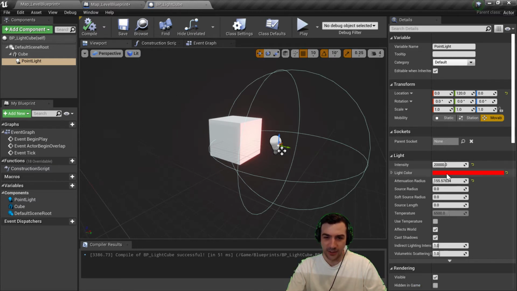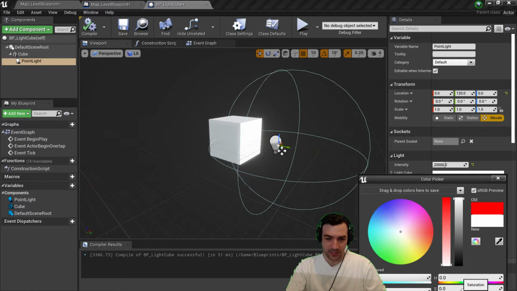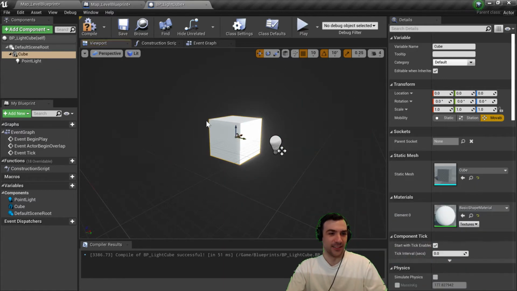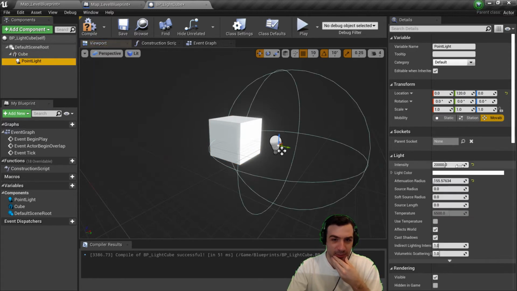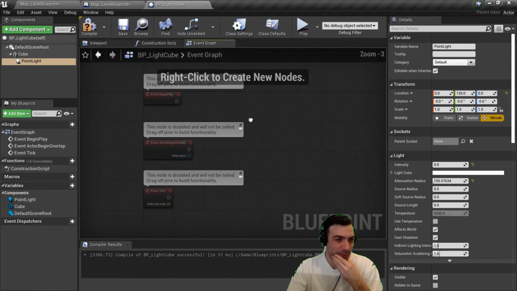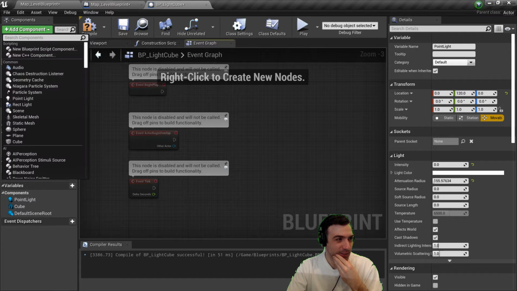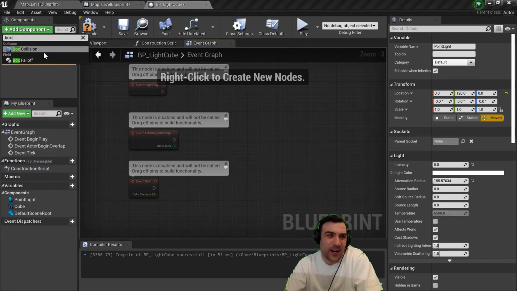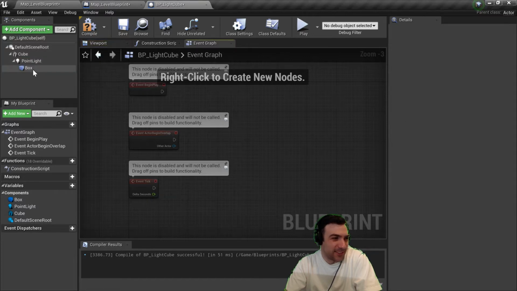I'm going to go back and bring my light down to the basics. I'm going to keep the color of this the same. I don't need it to be green because I'm going to do some other stuff with the color of the light. And I'm going to bring the intensity back down to 0. If I go to the event graph, it makes me remember the next thing I need is an overlap trigger. So I can go to box trigger. I don't know why they call it box collision. Maybe it was always box collision. I can't remember.